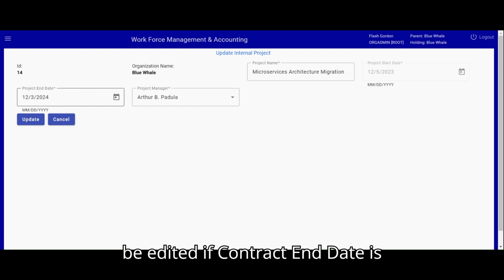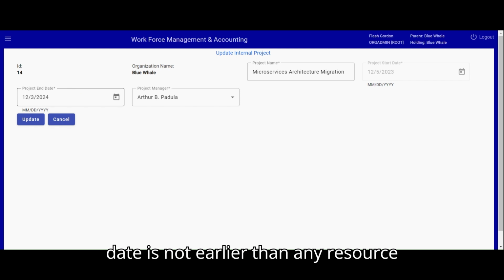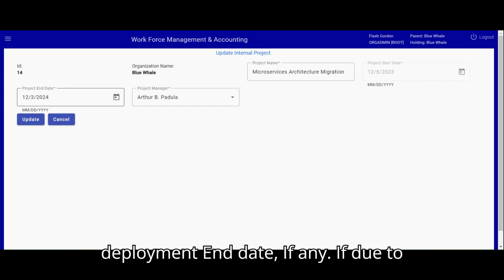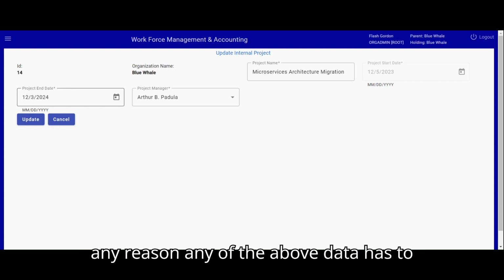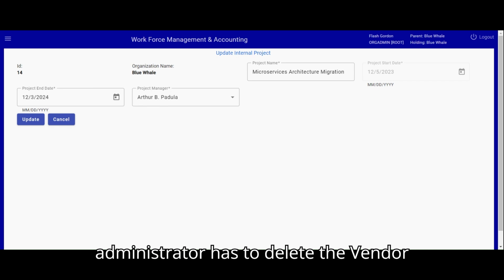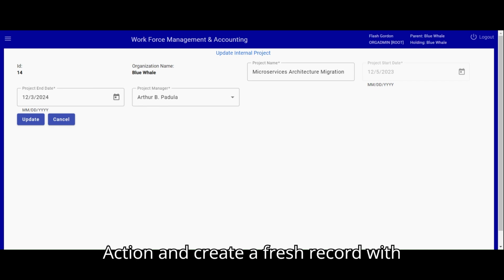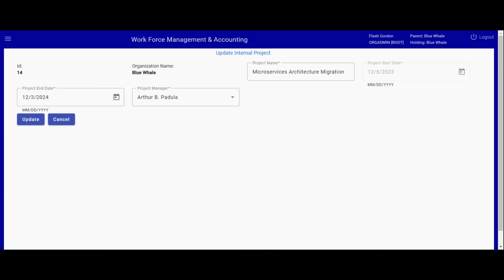If Contract End Date is pre-poned, WFMA checks that the changed date is not earlier than any resource deployment end date, if any. If due to any reason, any of the above data has to be changed, the Organization Root Administrator has to delete the vendor contract record by Delete action and create a fresh record with correct data.